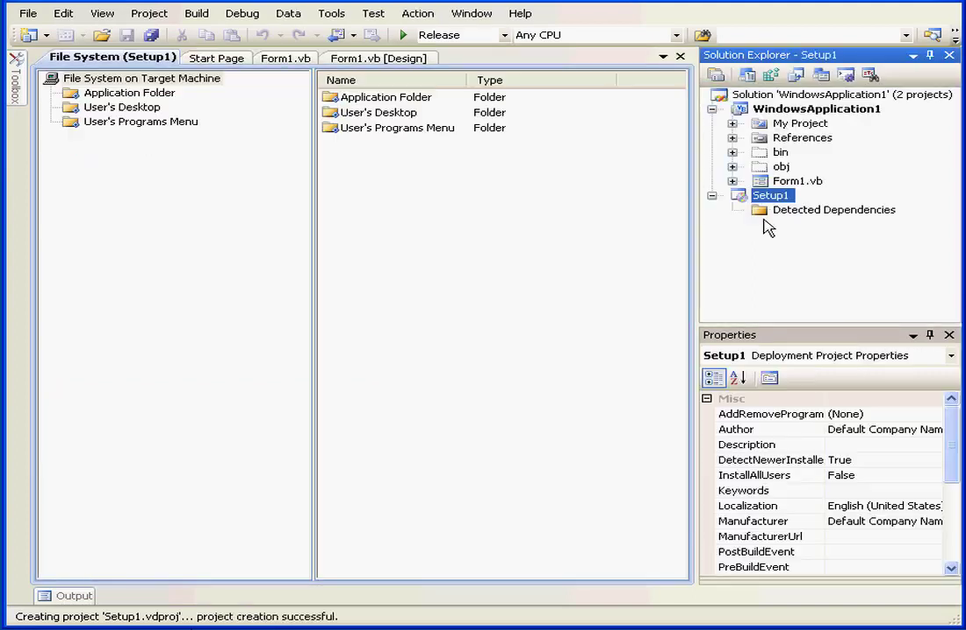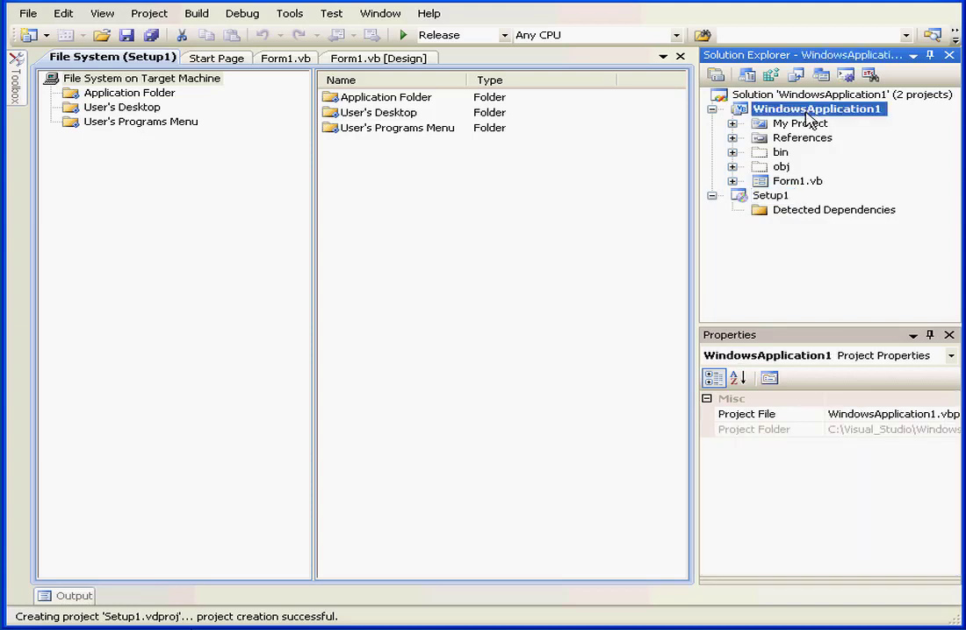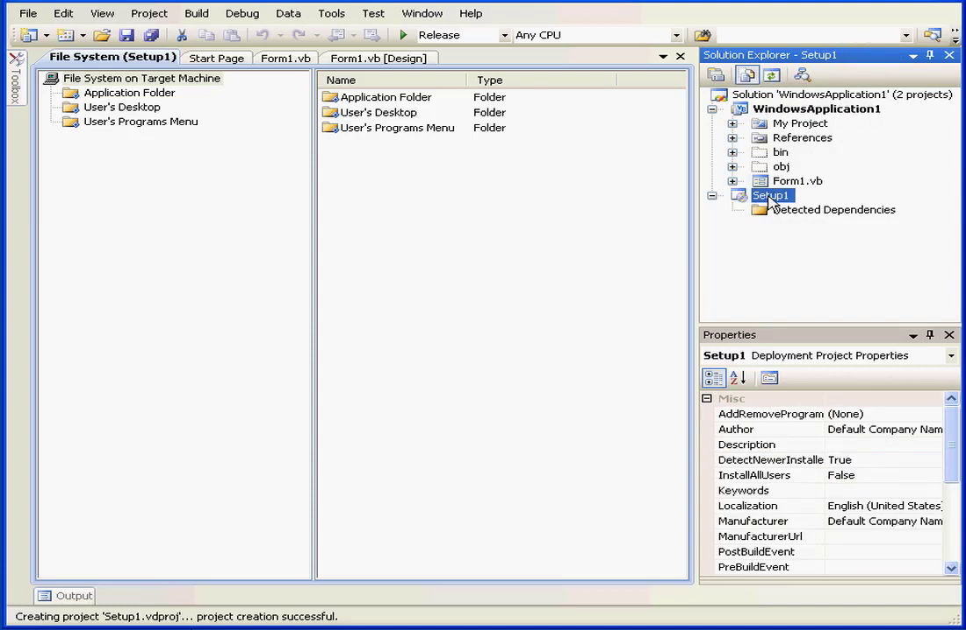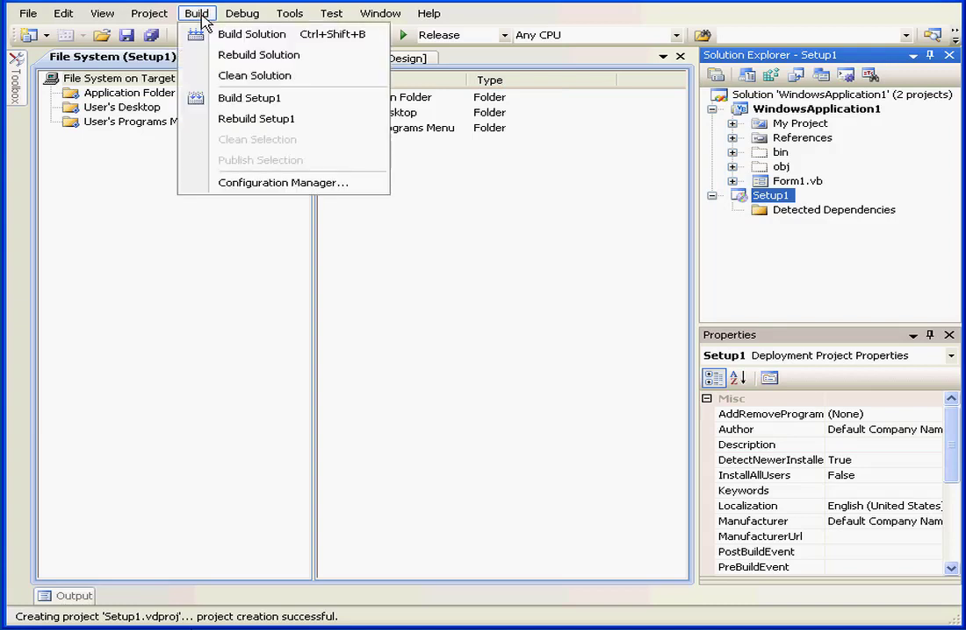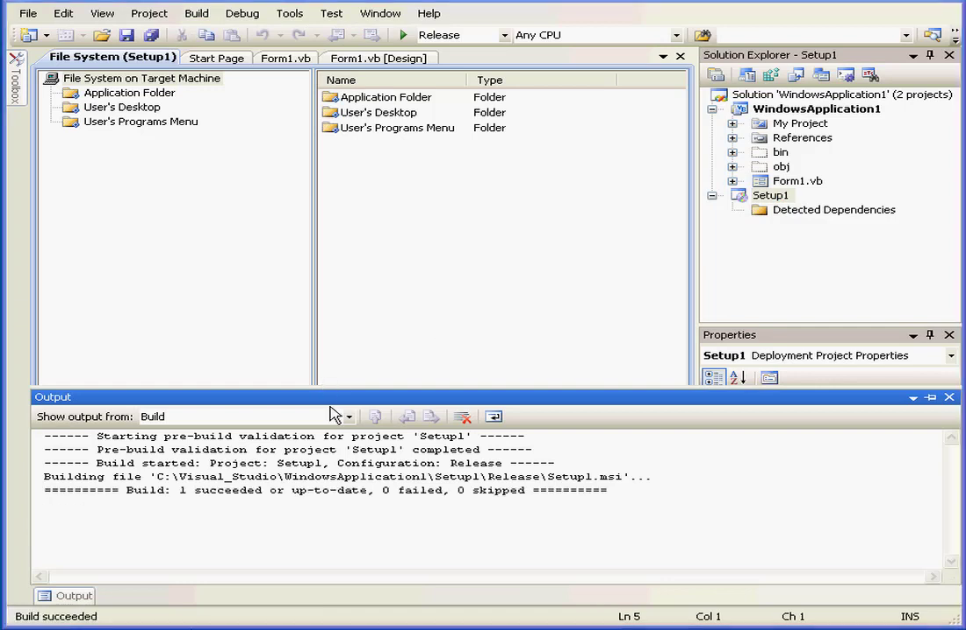Now we've got two projects in our solution, as you can see here. One is the application that we're working on, and the second project is the setup application that we just created, or the deployment project. Now let's select Release. In this tutorial, I won't make any modifications to the setup program I created. I'm going to simply build it. Build, Setup 1, and we see here everything was fine. 0 failed, 0 skipped. Here is the location of our setup file.